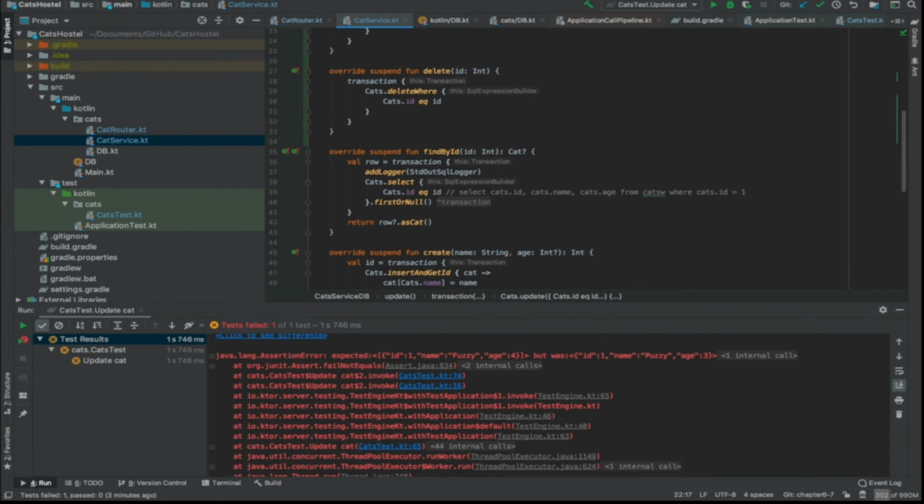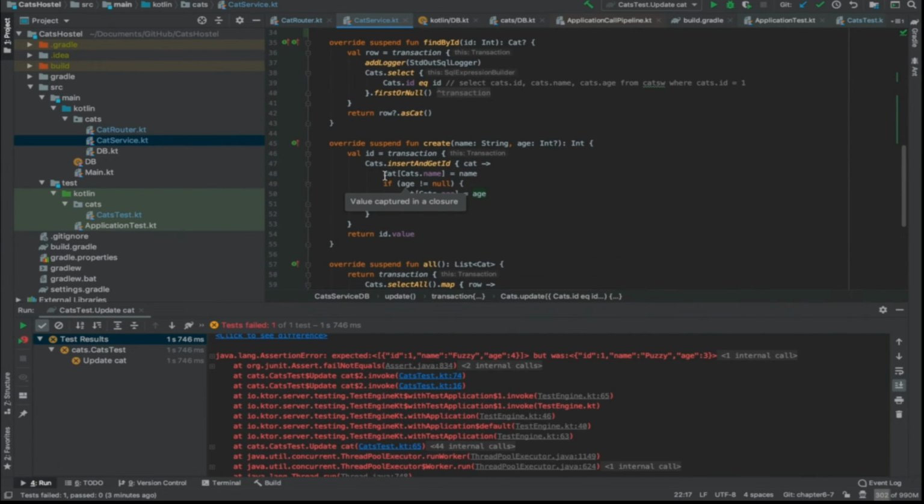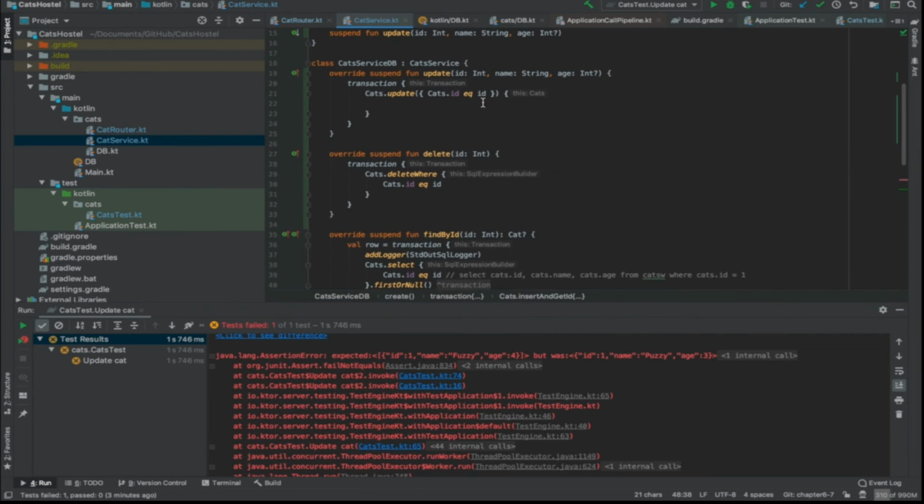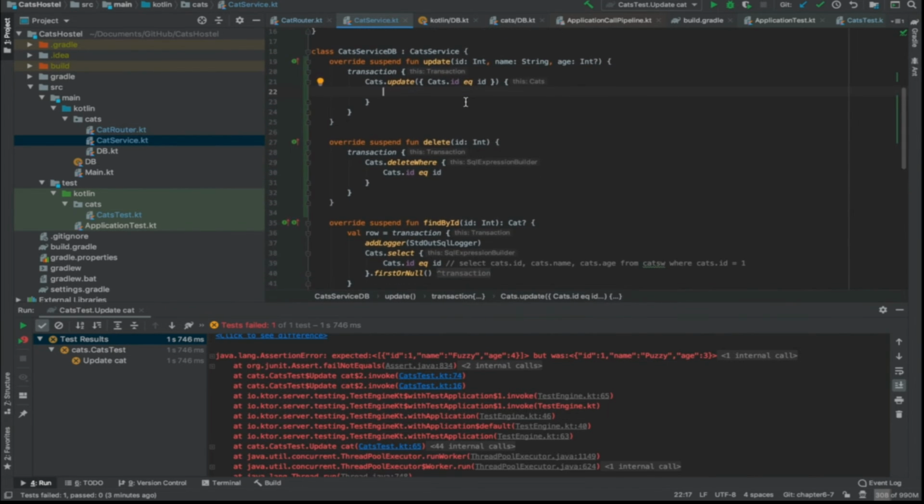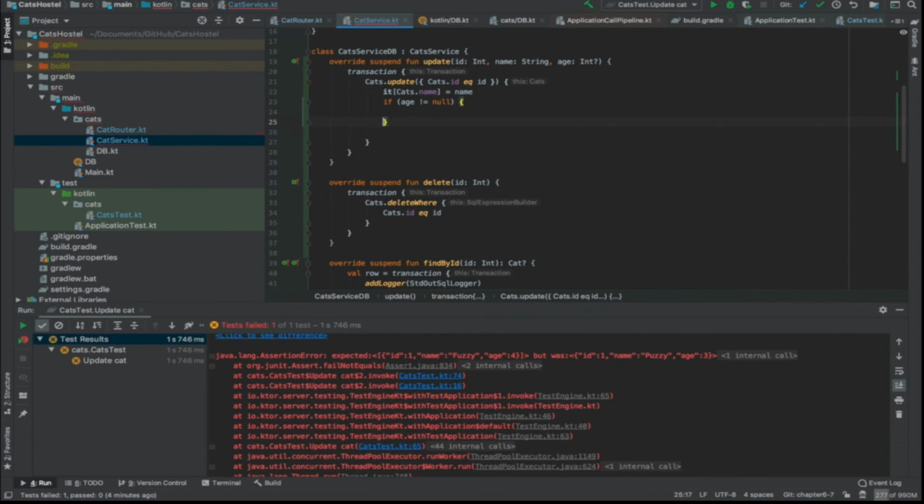Setting the fields is very similar to what we did in create method, so we just copy it from there. If you don't want to specify the receiver, you can just use it. It's the default name inside the block. And then the age.